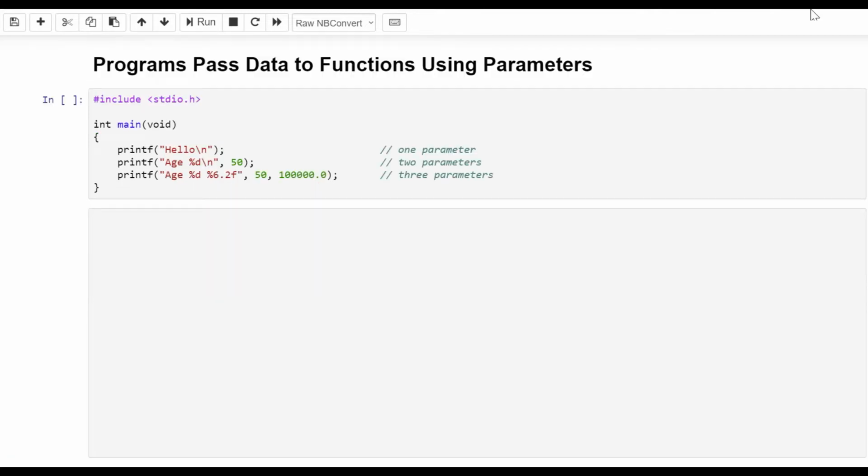So as you've learned, programs pass data to functions using parameters. You've done this before using the printf function. In this main program, we're calling printf with the character string hello. That's a parameter. It's a character string parameter. In the second printf function, we call it with an integer value. We pass our text with the formatting string, and our second parameter is the value 50.